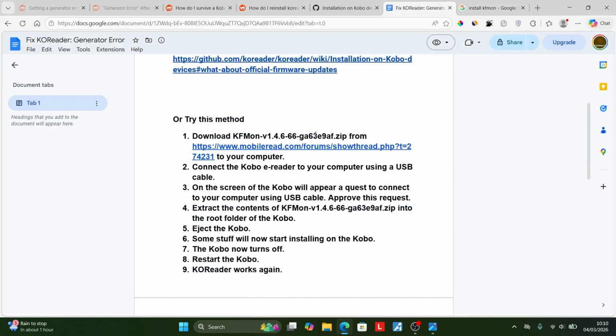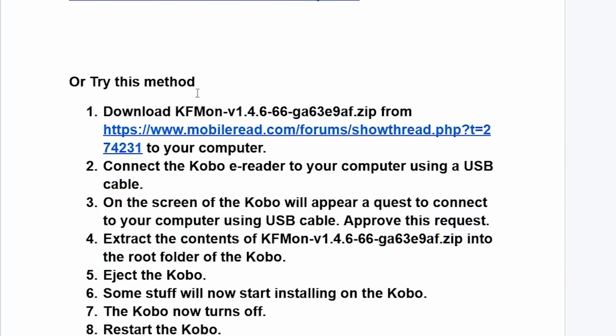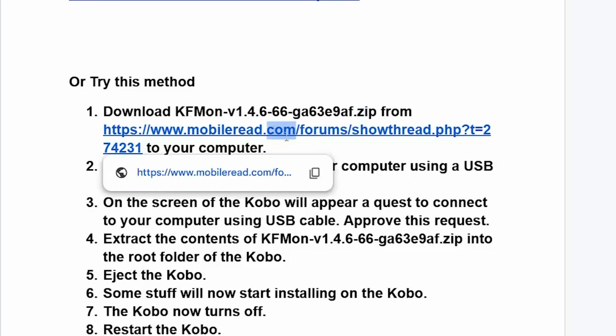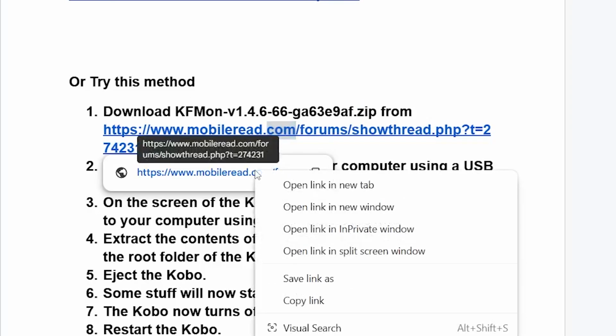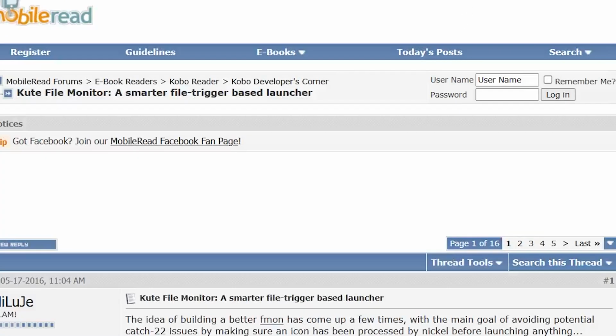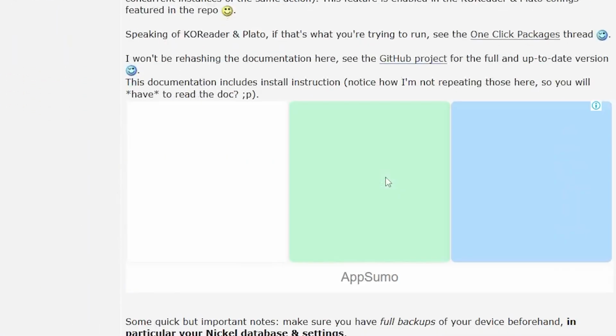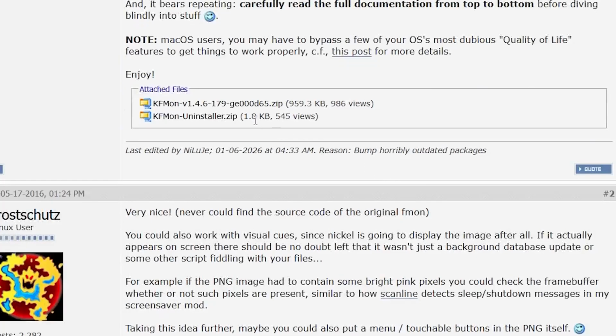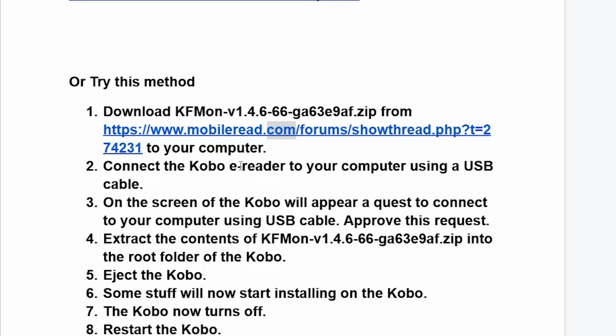Or you can try this method, which I normally use. You can download kfmon with this version here, zip, which will be available at the link here. I'll provide the link in the description of this video. So once you go to this page here, make sure to download this zip file. You can scroll down. You'll see this kfmon one, which is just like 959 KB. After downloading it, make sure it's on your PC.